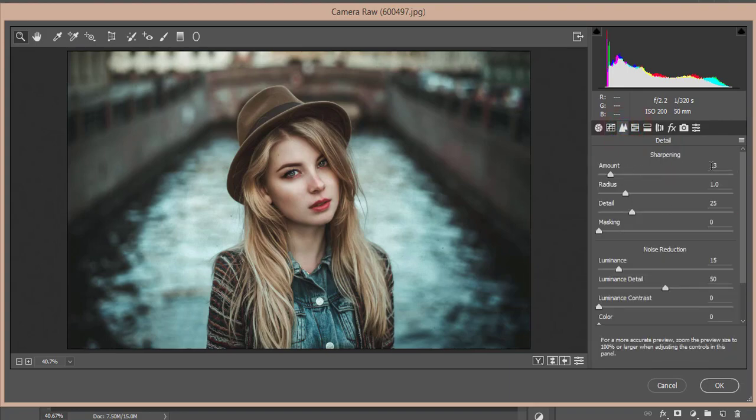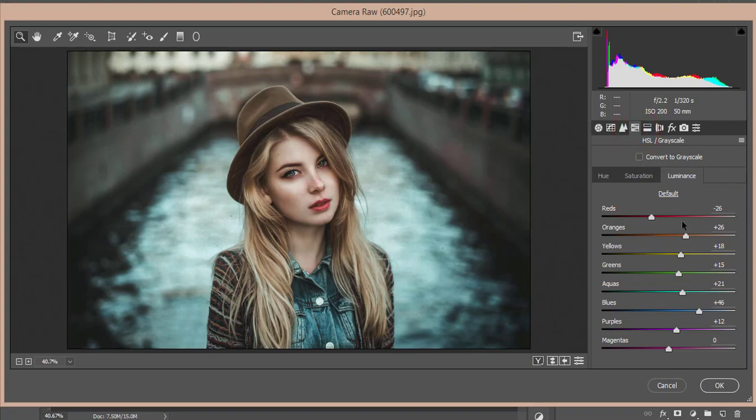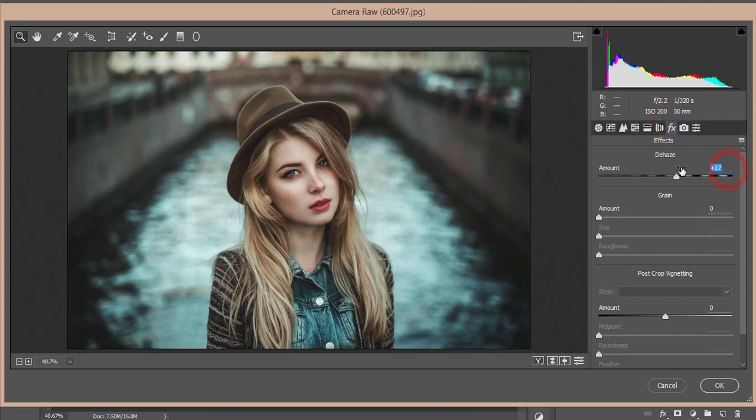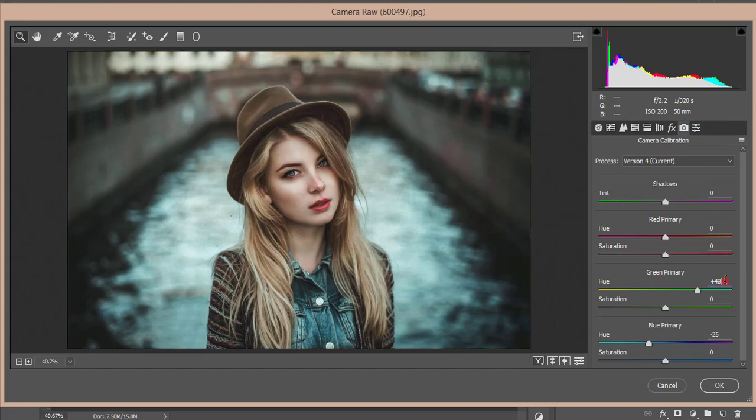After that the sharpening, that is the detailing 13, and the luminance noise reduction 15, and then the HSL panel. From here I mean the luminance options. Here is the saturation and hue, luminance of the red 26, orange +26, yellow +18, and the green 15, and the aqua 21, blue 46, and +12 for the purple color. Saturation, red saturation 61, and the hue of the red color 21 and -36, and split toning, that is 173 for the highlight, and the saturation 14, and the shadow 96, and the saturation 8. No lens correction issue. And here the dehaze option 17, and in camera calibration, I made the green primary 48, no saturation, and the blue primary color -25, and hit OK.